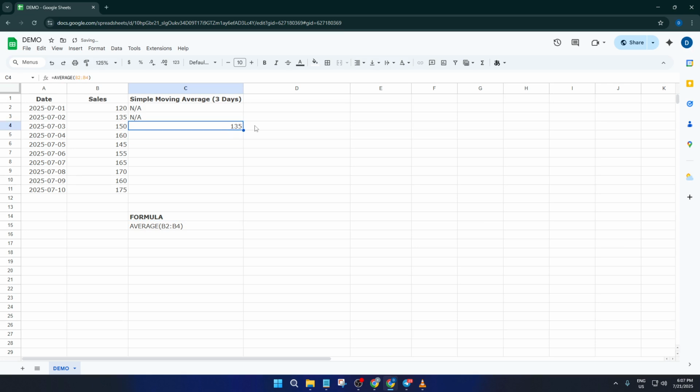Let's pause for a second and think about why this is helpful. Instead of getting distracted by wild daily swings, the moving average smooths out the numbers so you can focus on the overall trend, kind of like zooming out to see the bigger picture.